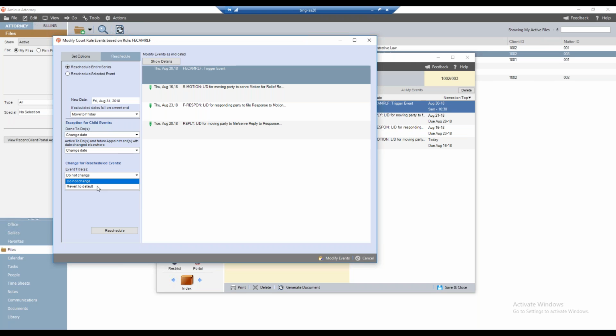So if we select do not change, it's going to retain the original event title. If we select the revert to default, it will use the title from the court rule itself. Well, we didn't change that, so it wouldn't matter what option we selected here. But in the event main notes drop down here, we've got the same options: do not change, revert to default, or append rescheduling info. So they're the same as in the previous one, except the append rescheduling info would append a note to the main note with the date and everything, suggesting that that was when the change was made. So I'm going to leave my selection such as that, and we're ready.